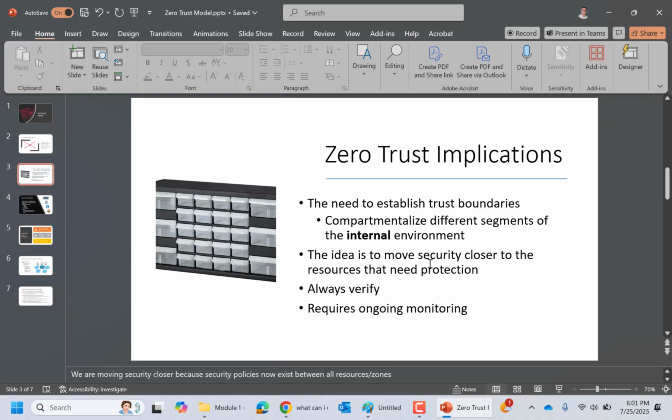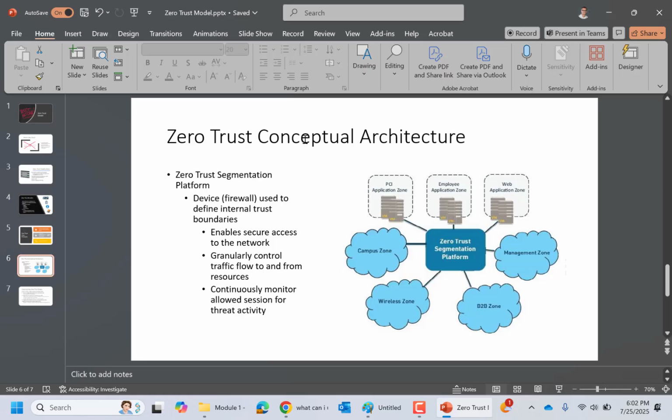The idea is to move that security closer to the resources that need to be protected, and we would always verify our zones we have created and whether or not they need access to other zones. Because unfortunately, what ends up happening many times with a zero trust model is we start to allow communication in between the zones. Someone here in the campus zone, maybe it's a faculty member, might say, well, I need to access that server over on the wireless zone. And so the firewall administrator comes in and then allows the communication.